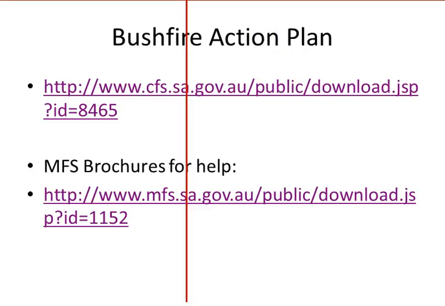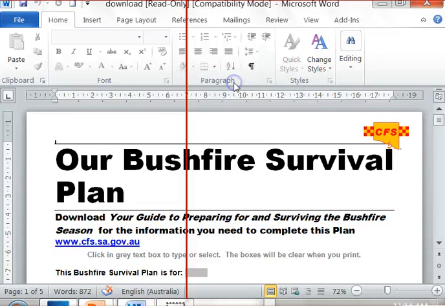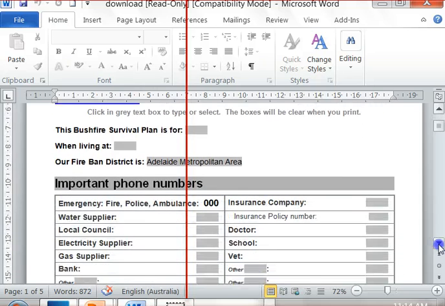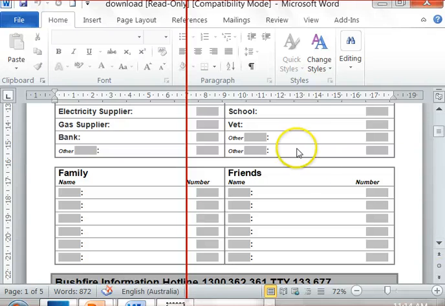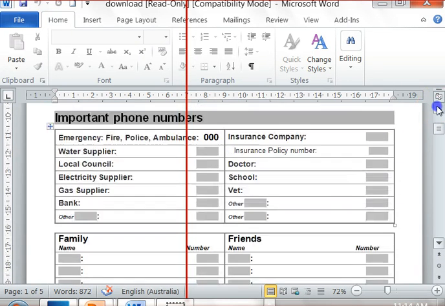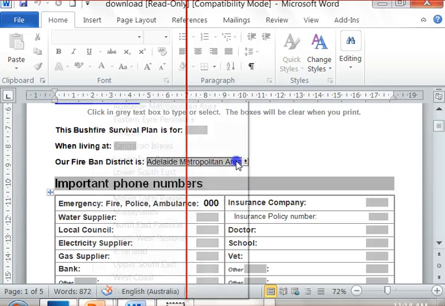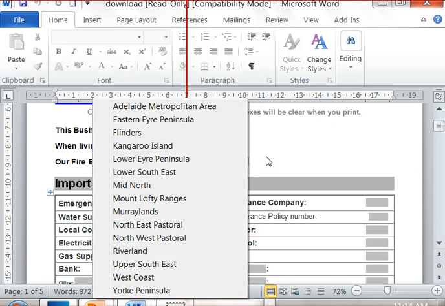I have over there the bushfire action plan, but if you were to go to that link, you can do it all online, electronically. So who can remember what our fire ban district is? Anyone? Can I remember where our fire ban district is?